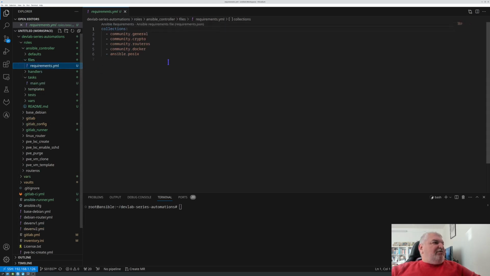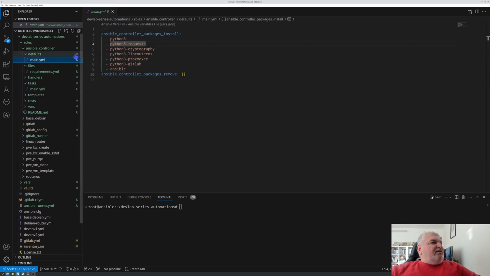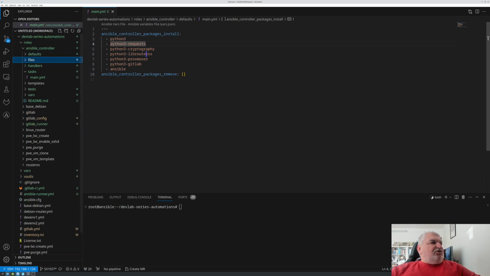The Ansible requirements are still the same. We are requiring the same collections. And in the defaults file, we see that we are requiring the same packages that we used to require when we set up our Ansible controller in the first episode of the series. So this is a straightforward role.